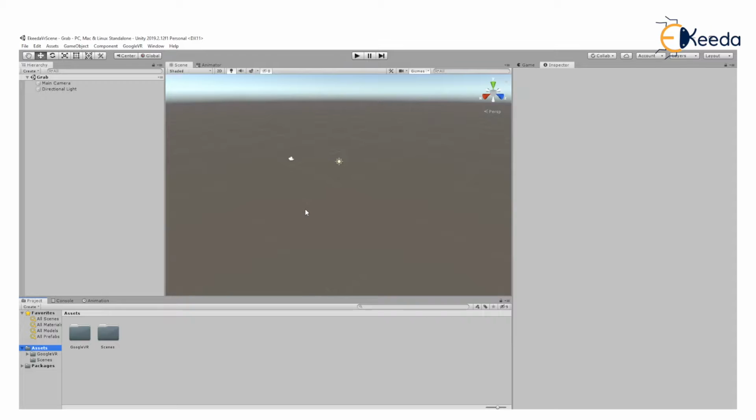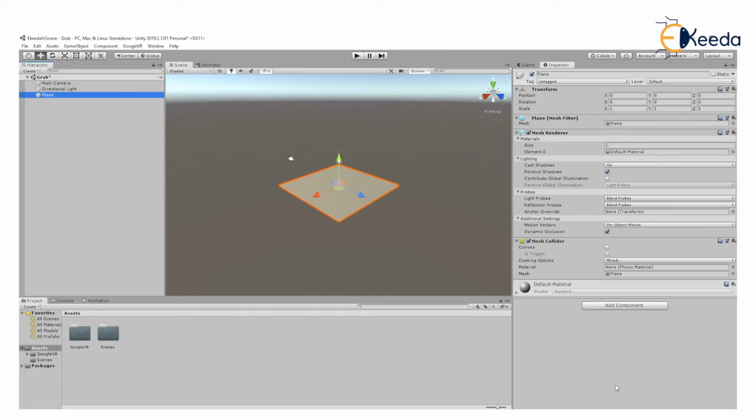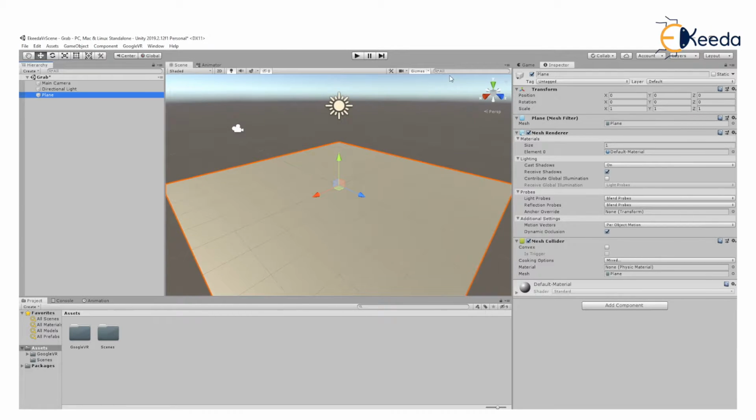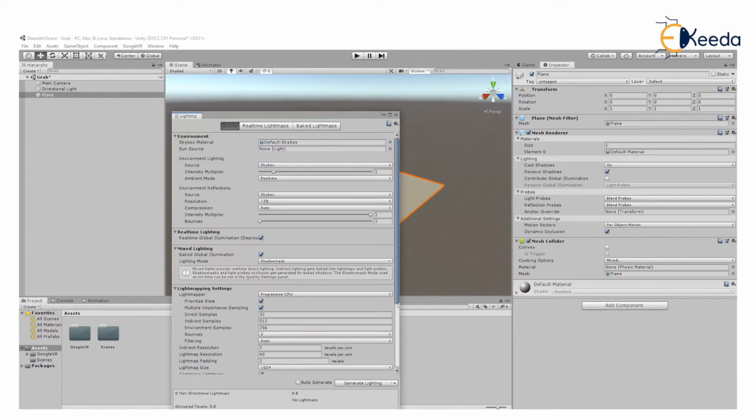To begin with, I have created a new project and a new scene called Grab. As we have done in our previous lectures, I have copy pasted the Google VR folder in our current project. Let me start by first creating the entire scene. So first I'll create the ground. Create 3D object, plane. The plane is at the origin. Just to get the color, I'll turn the auto generate lighting on.